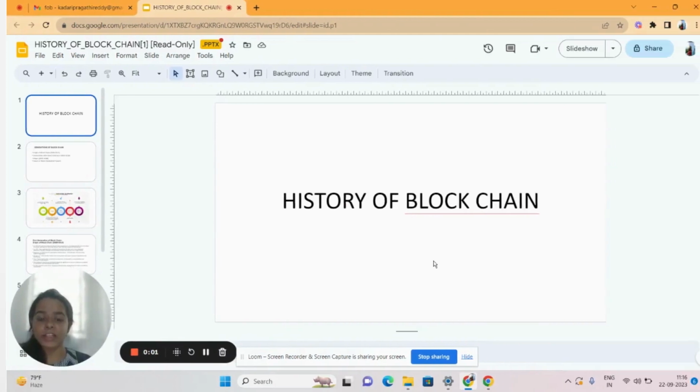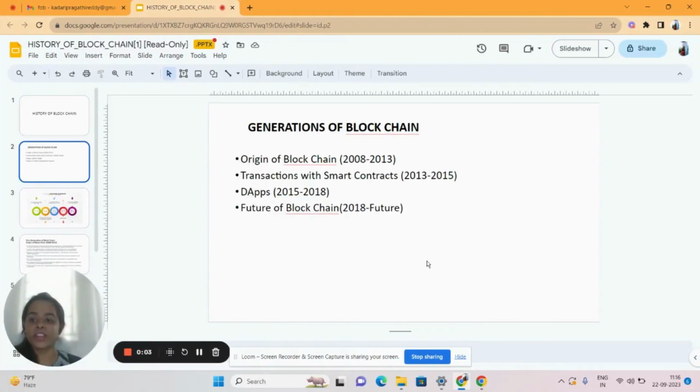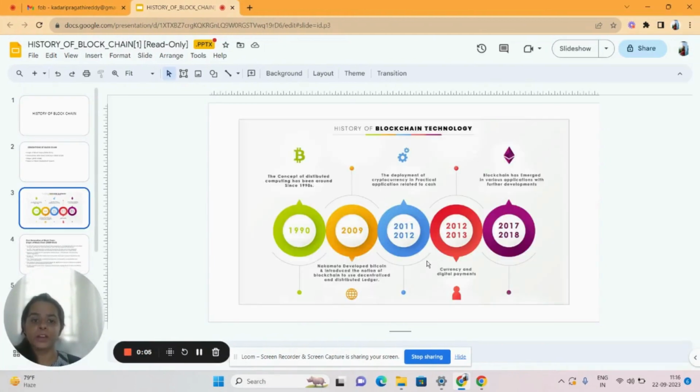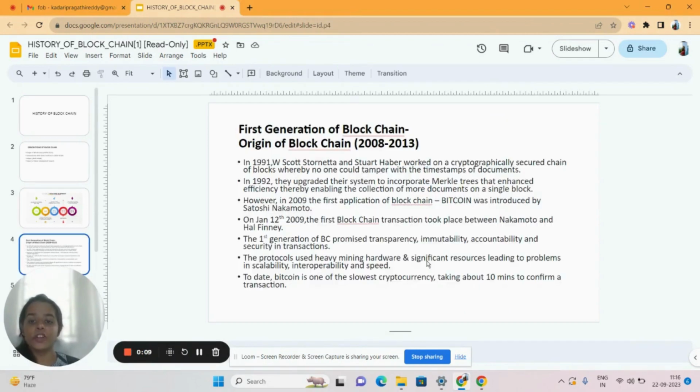And I'm going to explain to you about the history of blockchain, which is the generations of blockchain. Here you can see all the generations of the blockchain. The first generation of blockchain is from the year 2008 to 2013, which is the origin of Bitcoin. In 2009, the first app of blockchain, which is Bitcoin, was introduced, and on 12 Jan 2009, the first blockchain transaction took place. The first generation of blockchain promised transparency, immutability, accountability, and security in transactions.